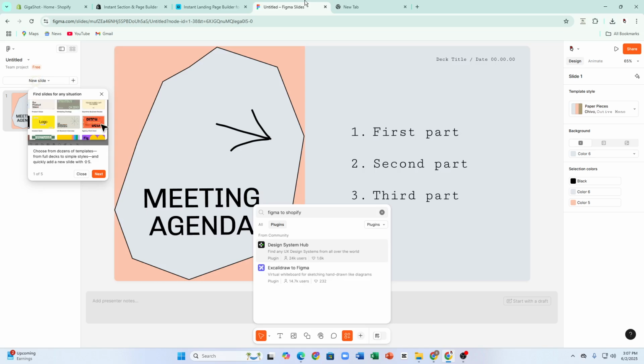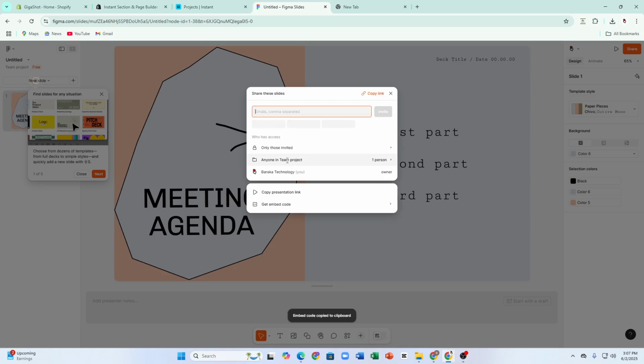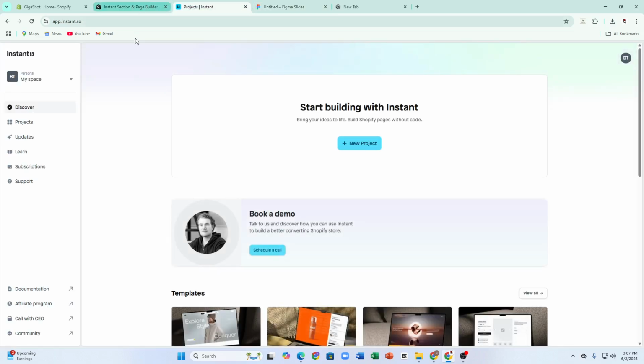So that was pretty much it. This is how you can do that. You can also get the embed code and you can paste it over here.